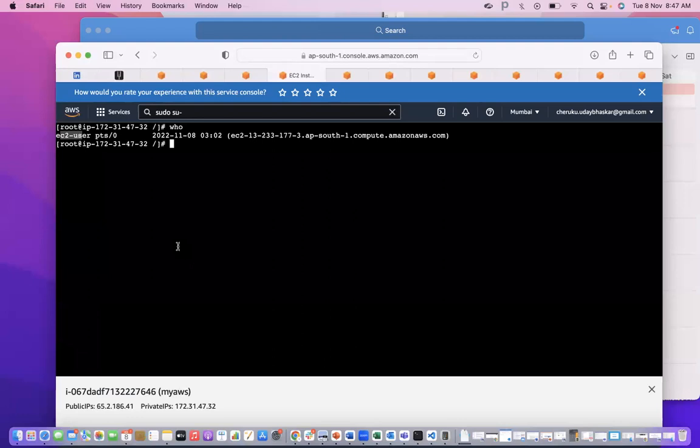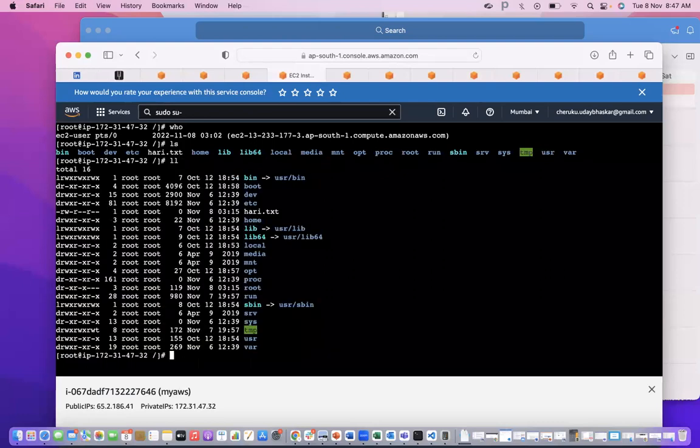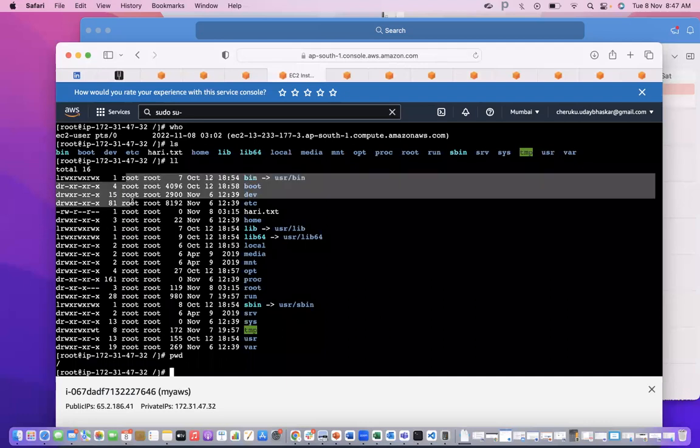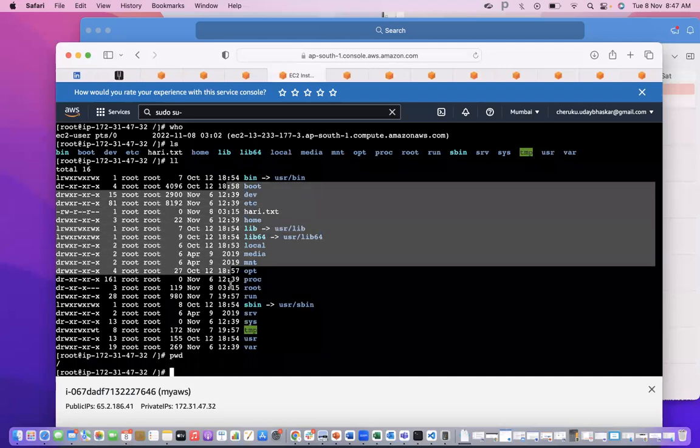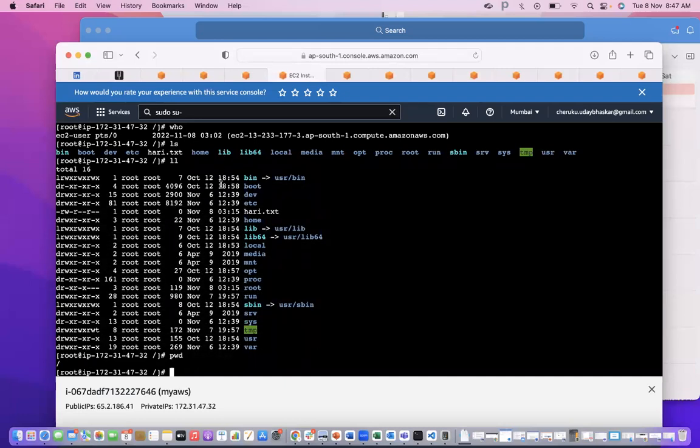So you know the ls command and the ll command, right? And the pwd command. pwd means present working directory. ll means long list, so we can find out the permissions, whether it is a file or directory, the root permissions, when it was created, the size of the file, and the date and time.